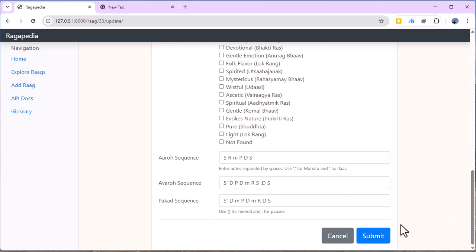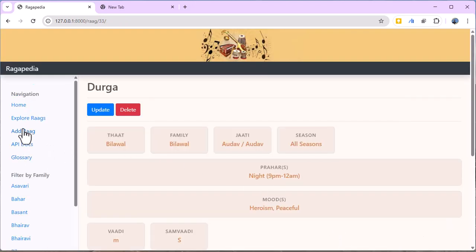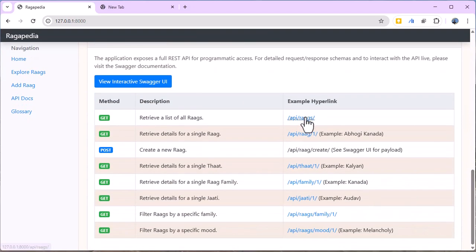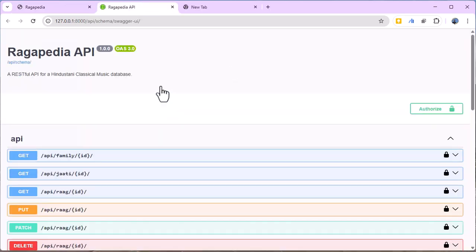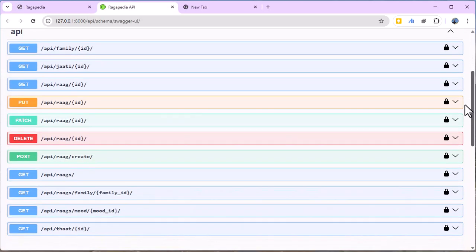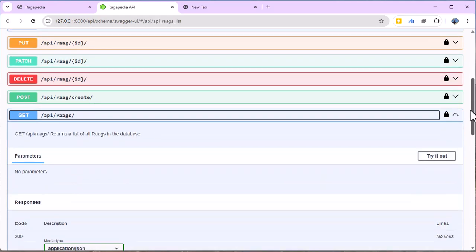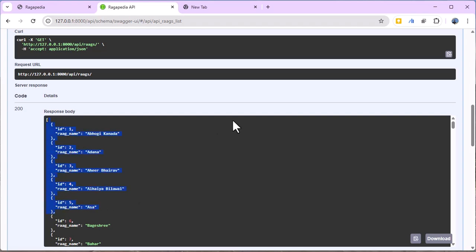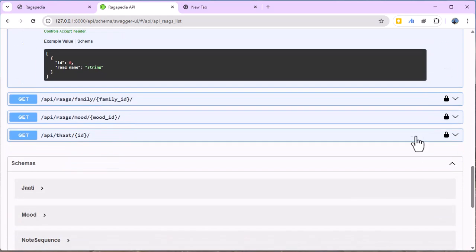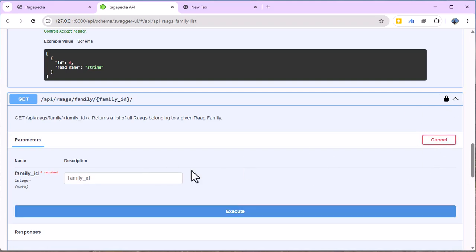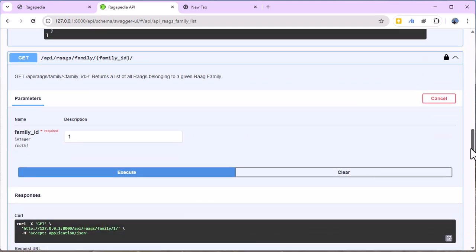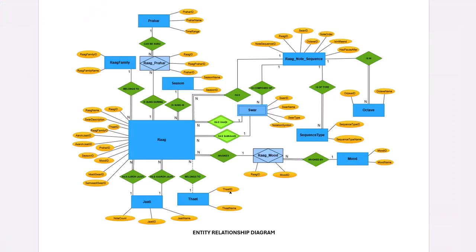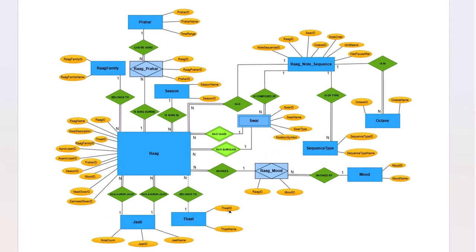In addition to this web interface, the project provides a full REST API. I have integrated Swagger documentation, which is an advanced feature that makes the API very easy to test and use. An interesting API I have added is to explore the rags belonging to a particular family. We can give the family ID and simply click the execute button to call the REST API and see the results.